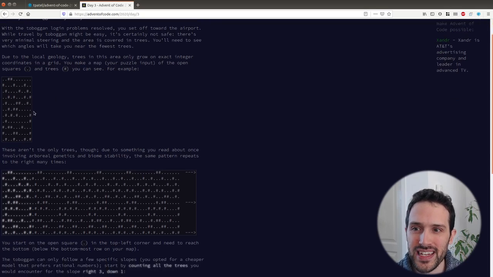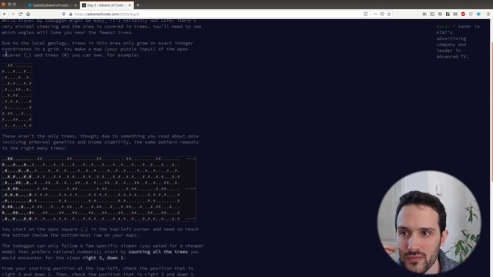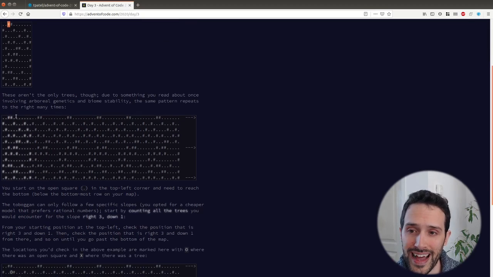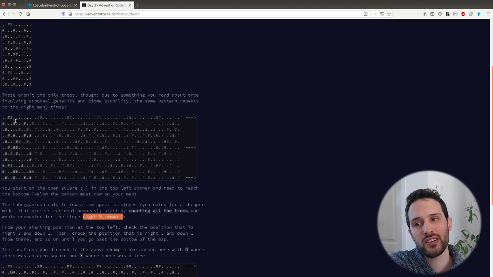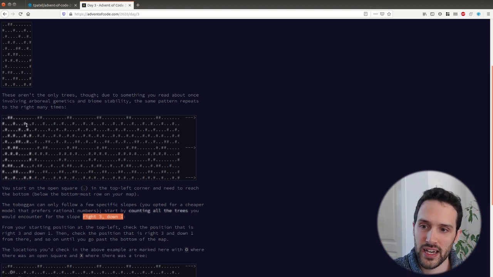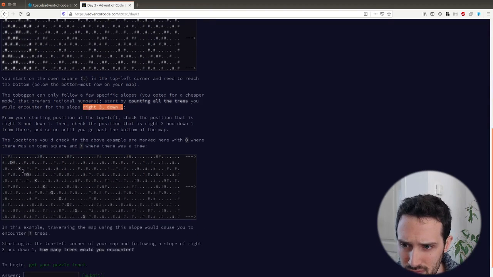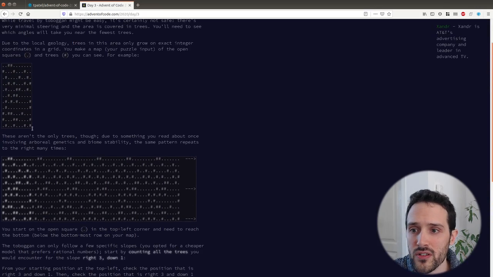Day 3 is about a map. You start from the top left. A dot is an empty space, and a hash is a tree. The line direction is right 3, down 1, so you go 3 spots to the right and 1 spot down, and you just repeat that, and you count how many trees you're passing. This is it. So we're just going to take that.